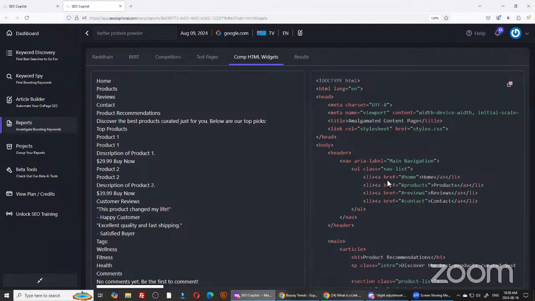This is a new AI that we built called the competitor HTML widgets, or the page type. And everyone knows that page type is very important for SEO, but people don't really know that Google actually does what we call vector embeddings on the DOM, the document object model.